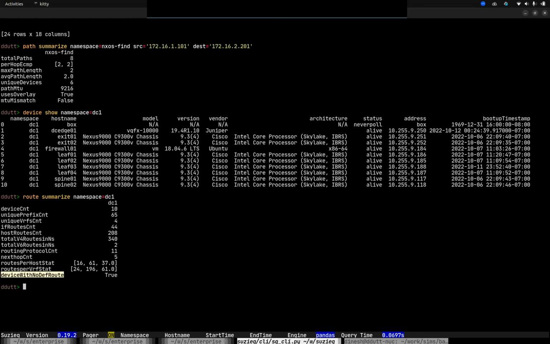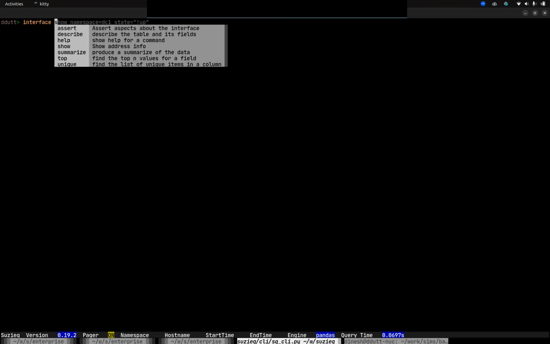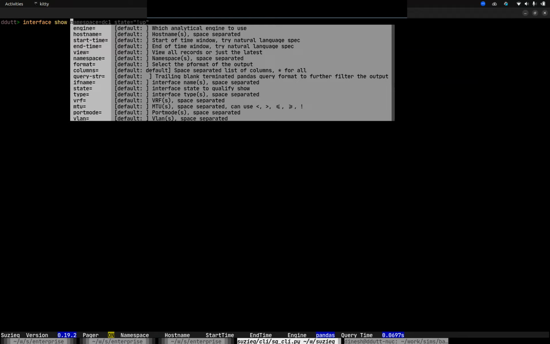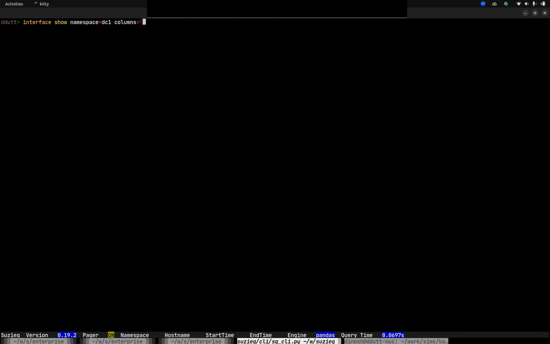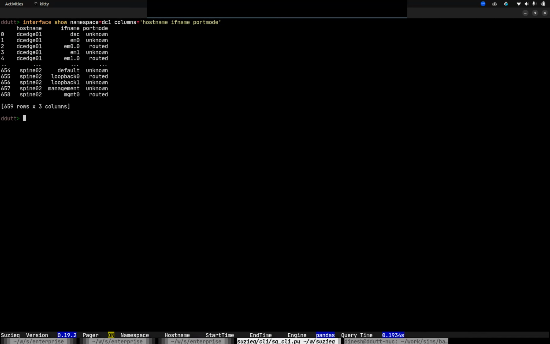The other thing that I wanted to show, because people may not be aware of it, is in interface, we have something called port mode. Because it's not shown by default, you may not be aware of it. So you can say interface show namespace equals DC1, and you can say columns equals hostname, ifname, and port mode. And port mode is essentially, is it an access port? Is it a trunk port? Is it a routed port? Or it's a port I don't know anything about? And you get this. So when it's unknown, it means I don't know anything about it.